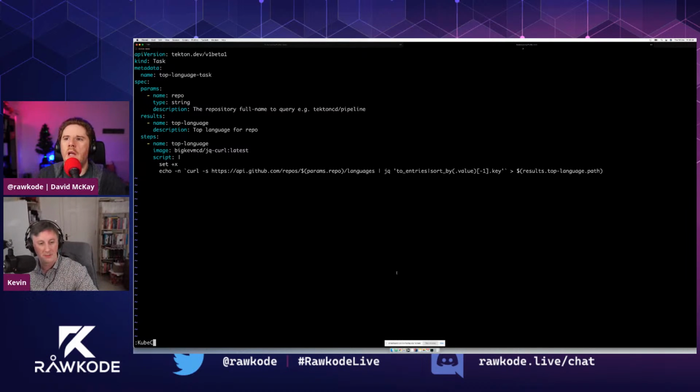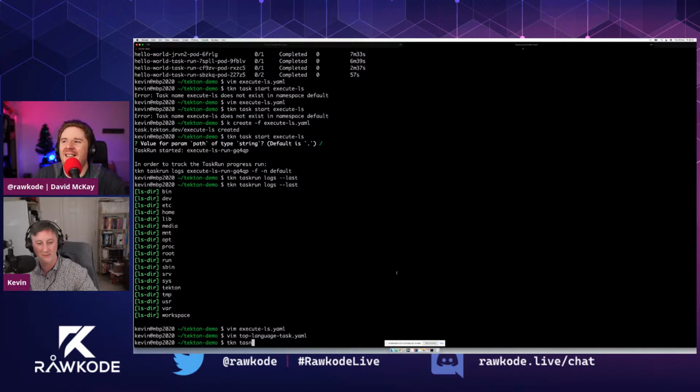let's actually wait for kubectl to complete this time. There we go. Right, so let's do tk task start top language task, and you can actually pass parameters. So we can do repo equals, give me a repo, something you've got on GitHub. Rawkode /.files. No, slash in Rawkode /.files, not the actual word.